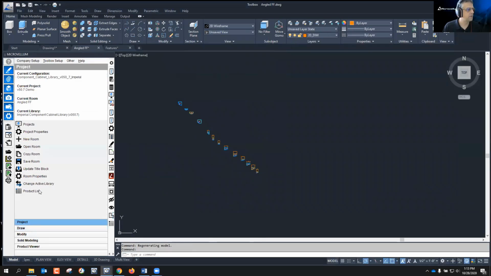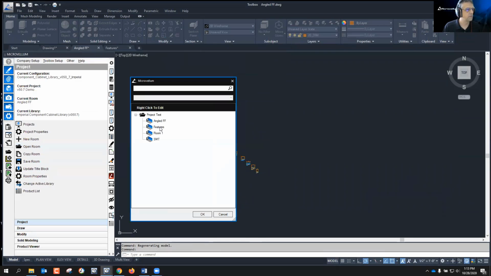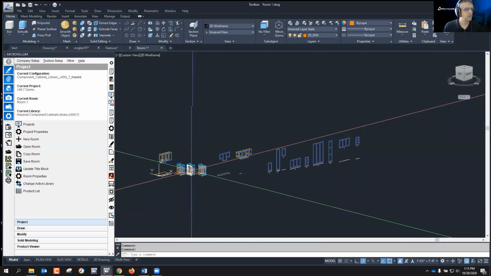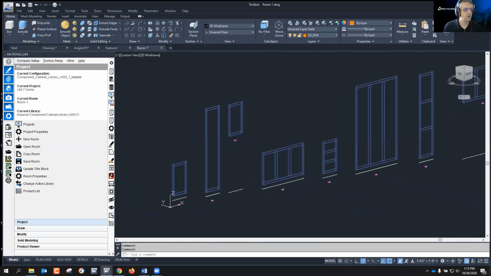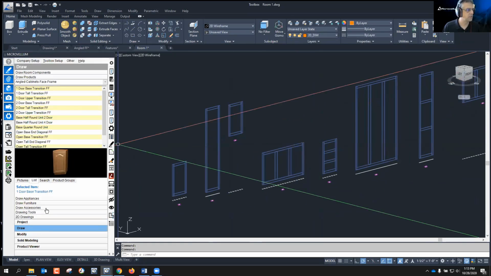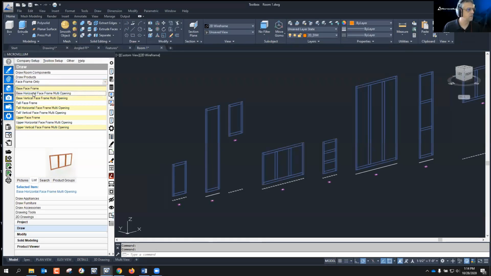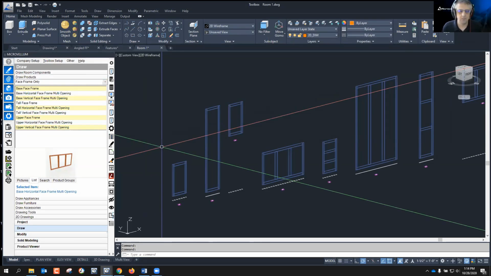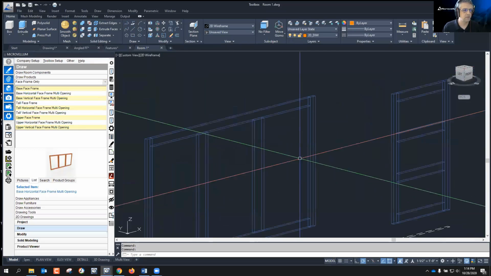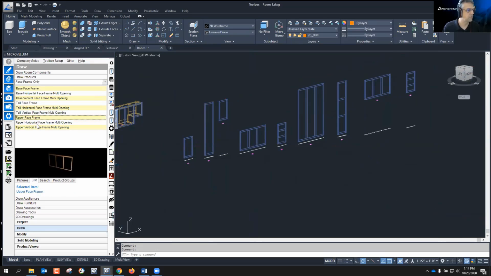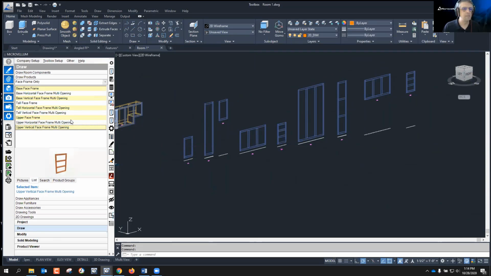Let me open up another, was it this one? I think it was this one. Somebody asked us, they just wanted the face frame only. So we're like, well, that's a good idea. So we created a category called just face frame only. Maybe you're doing a full length face frame. Maybe you've already got your boxes kitted up, your carcasses, and you just want to do a face frame only. So we've got a whole host of products that are just the frame.